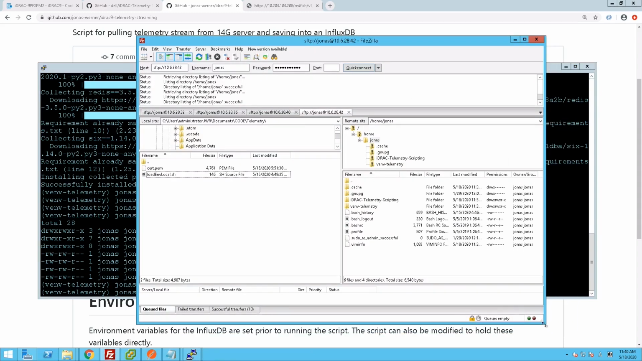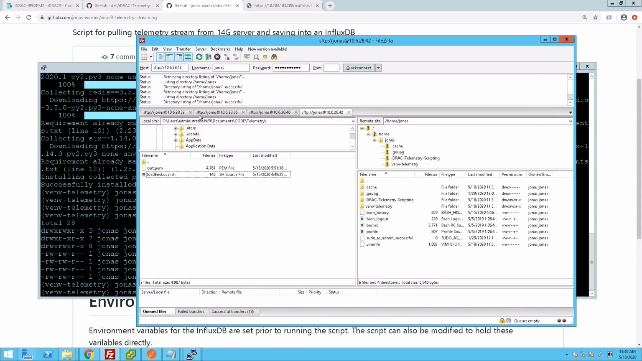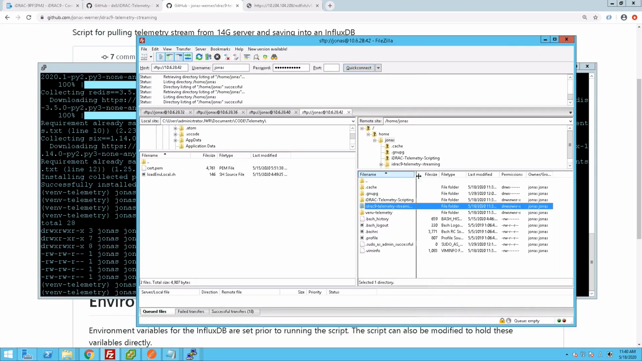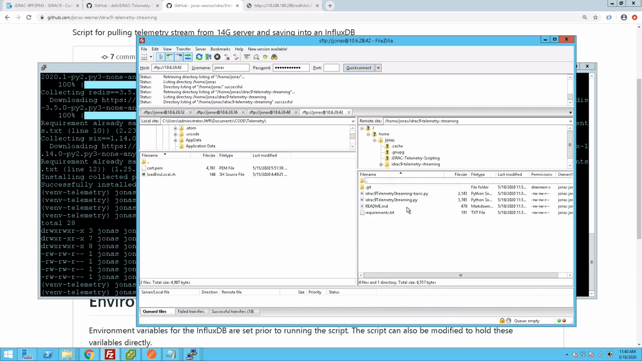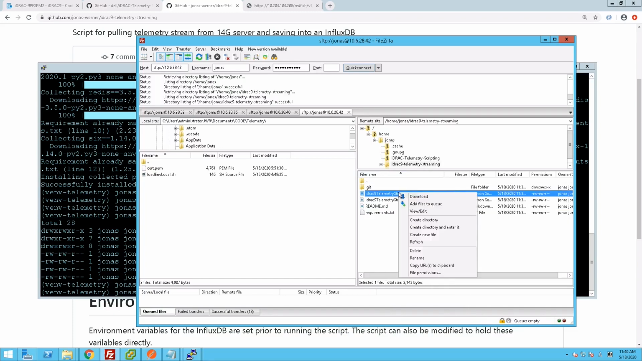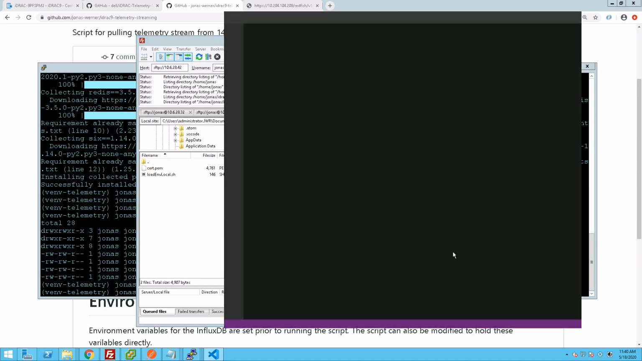Now, we're going to edit this Python file. In order to do that, we are using FileZilla to connect to the server, because it's a headless server. And once we do that, we can go into the directory that we have here and just right-click the file to edit it. Using Visual Studio Code for this, but any editor will do, of course.